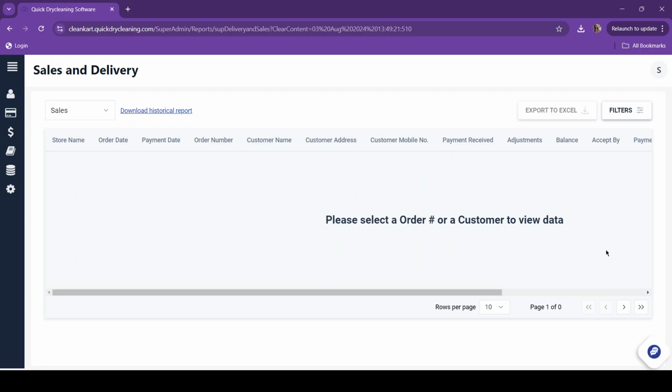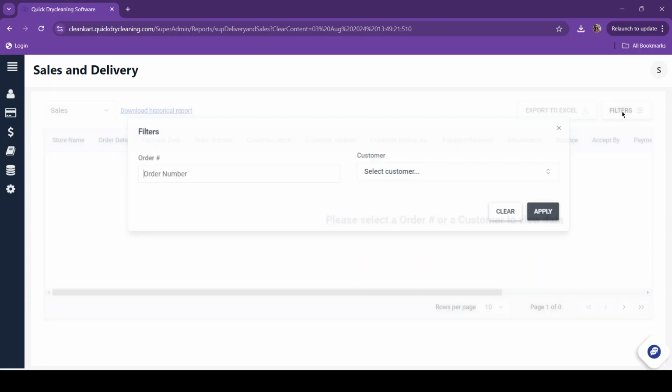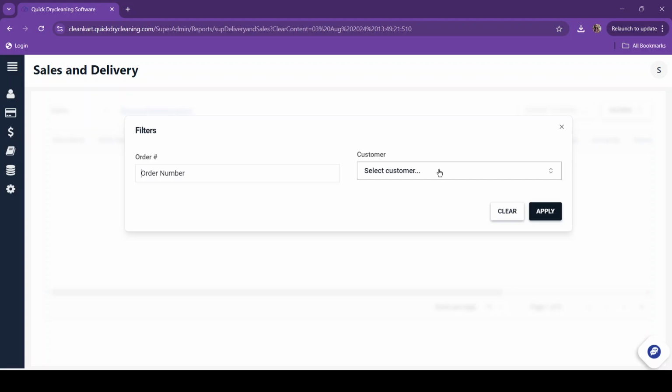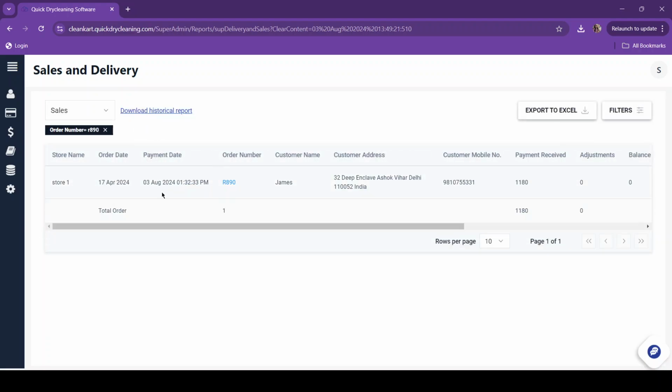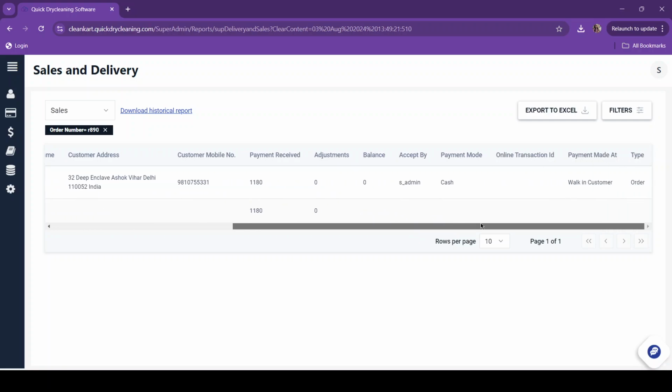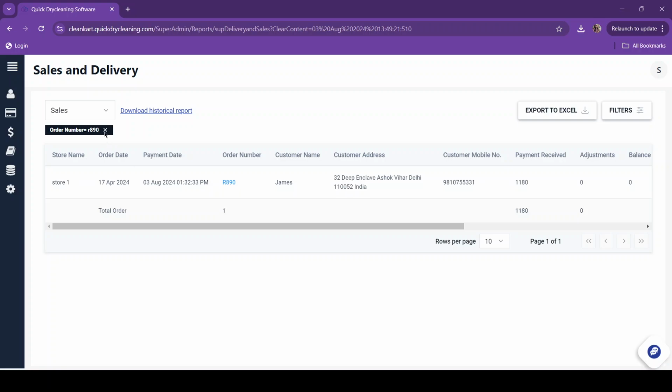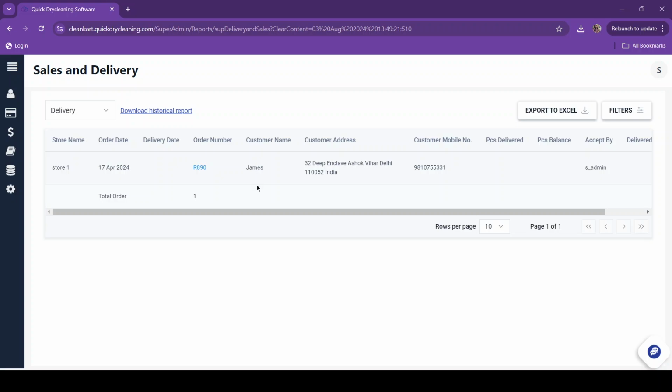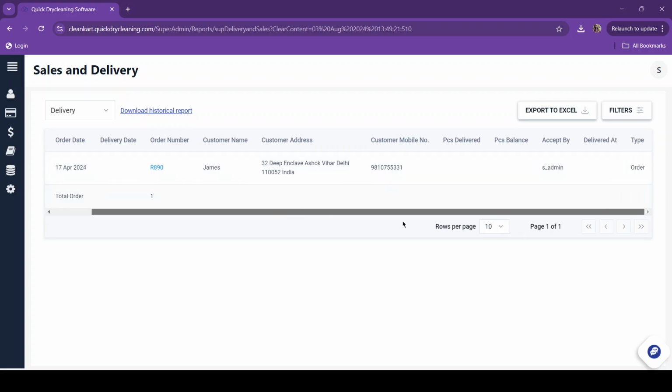Now, if in case you want to search for any of the details, you can click on the filter. You can use either the filter for the customer or for the order number and click on apply. You will be able to see the detailed report about that particular order or the customer here. You can similarly choose the delivery option and see the details about that particular order.